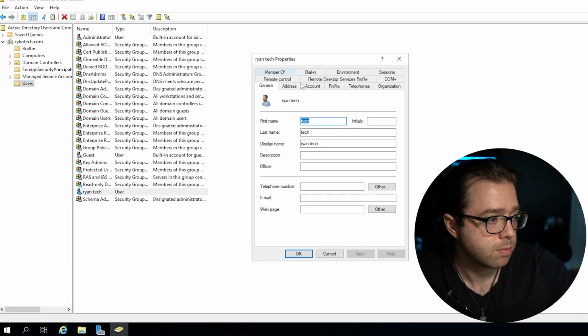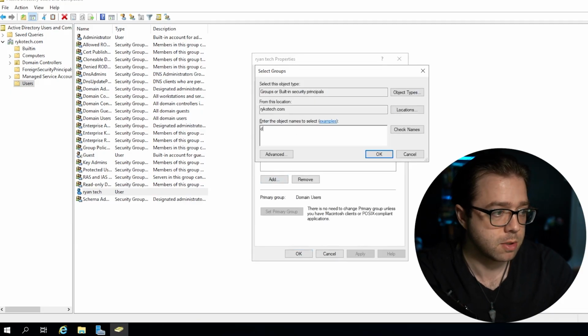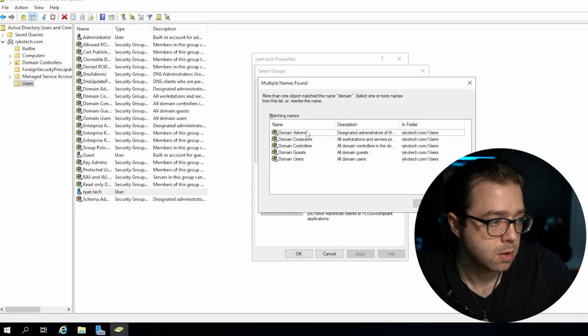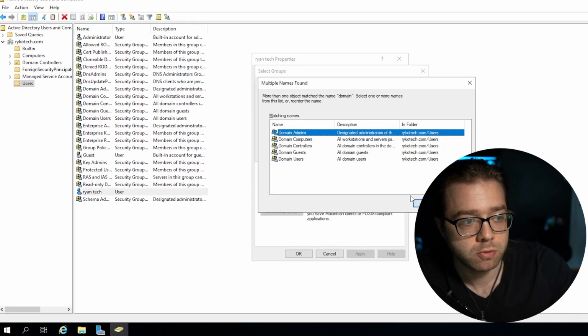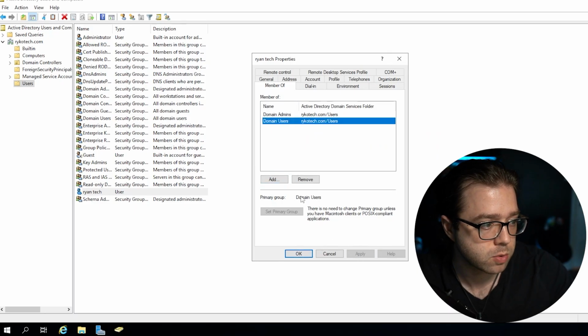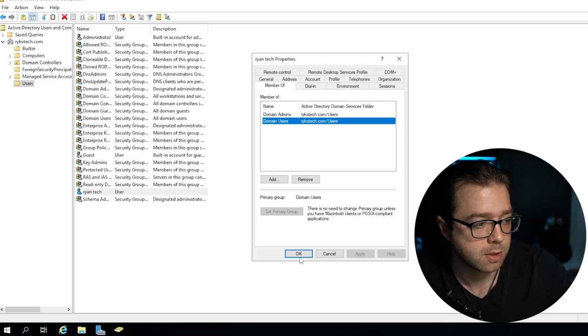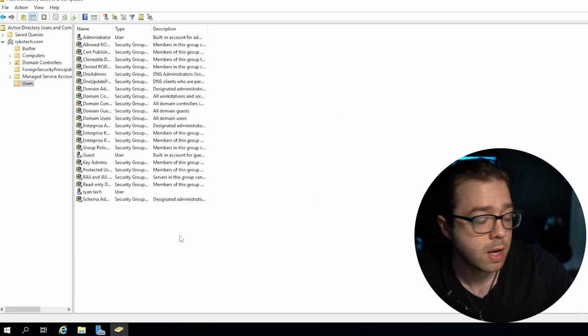So I'm going to go into my properties. I'm going to do member of, add, and I'm going to make myself a domain admin. And this really just means that I'm going to have permissions to just about everything. So I can start kind of configuring my entire network using my domain admin account. Just hit OK. And we're done. We're done creating our user. We're going to keep it nice and basic.